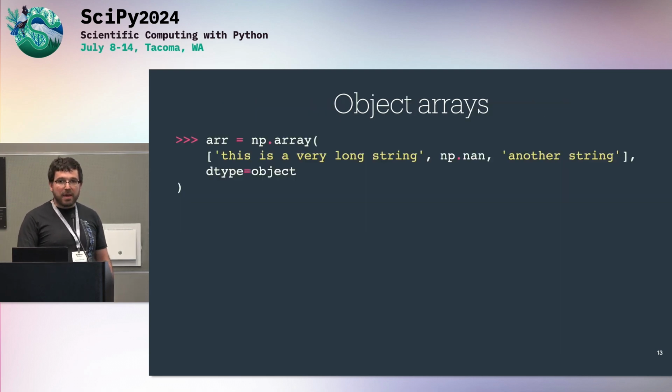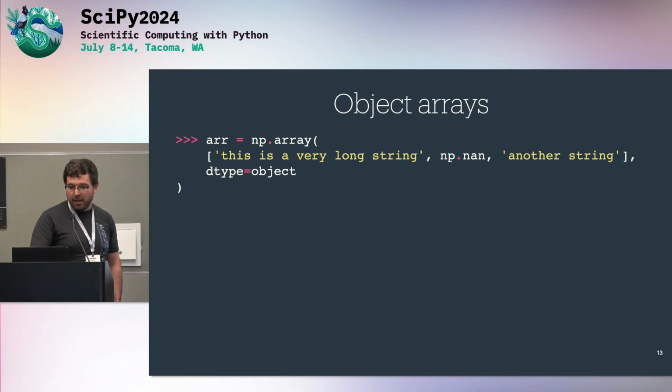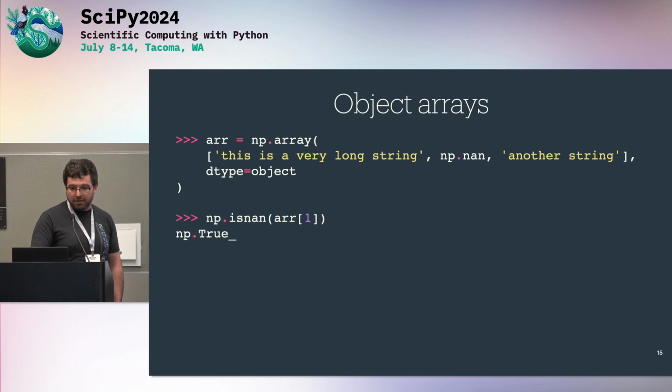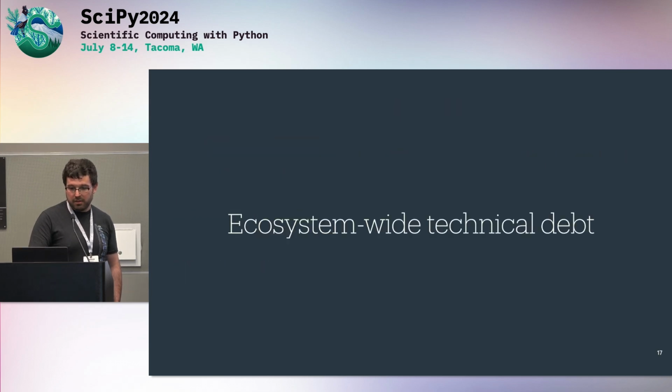And another thing that people have done, and sort of what people have defaulted to because of these issues with Unicode strings in NumPy, is they just use object arrays. So you can create an array in NumPy with dtype equals object, and it just stores the Python strings and Python objects that you put in the array directly. So these are just references to Python objects. If we call np.isnan on the second element of the array, you get back true because it's literally nan, and it's literally a string that's stored in the array.